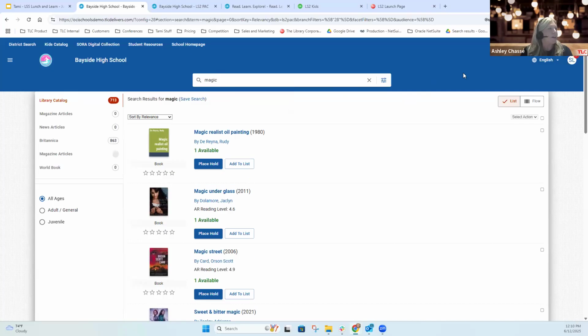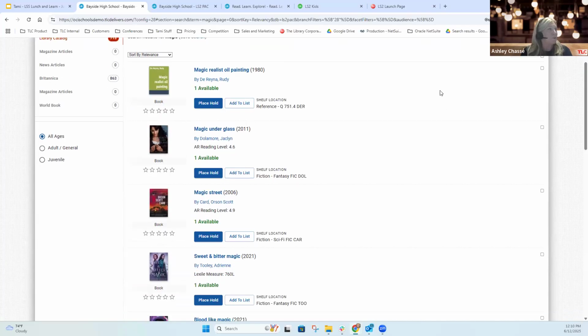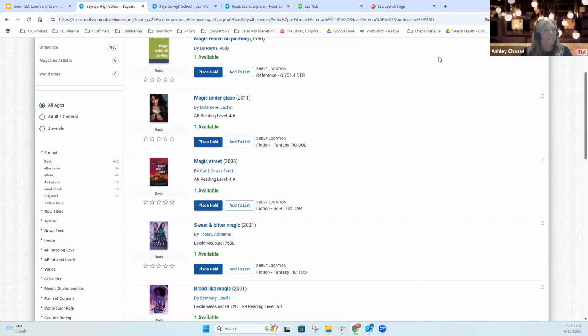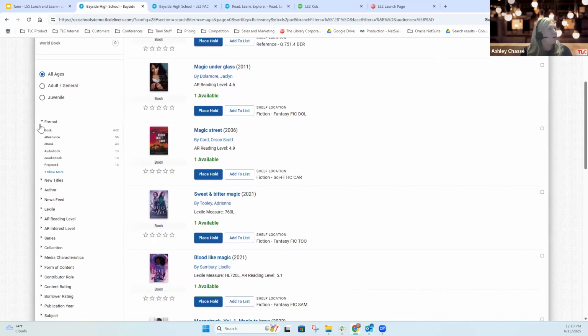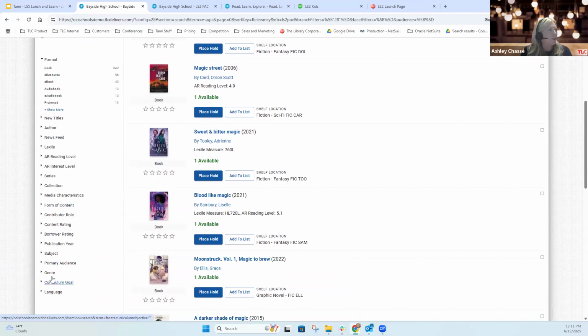Now notice on the side, and sorry, I am starting to slow down as the day progresses, and we've been having some storms here. Notice all the different options as far as how I can start limiting my searches. And these can be changed as well. So that's another thing that can be customized. So if maybe you're a genre library and genre is more important, you can have that moved up.